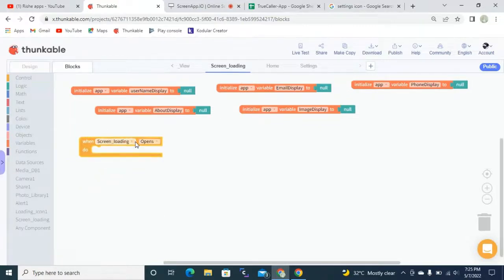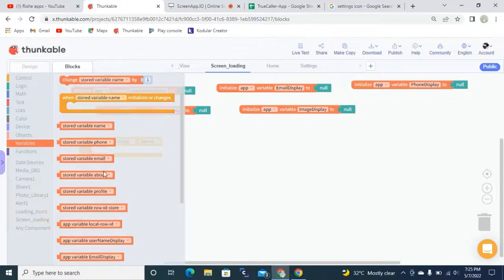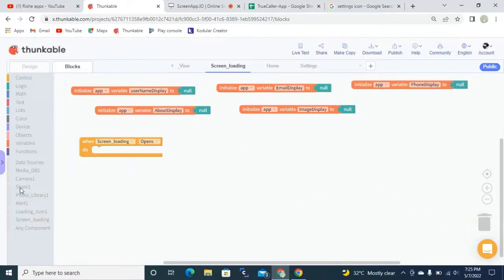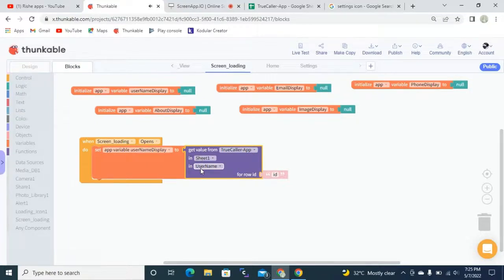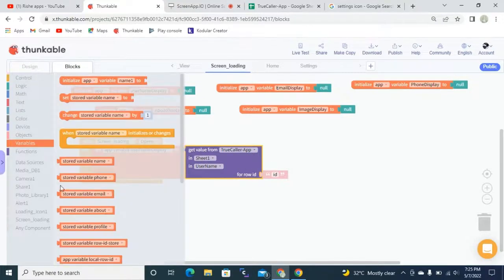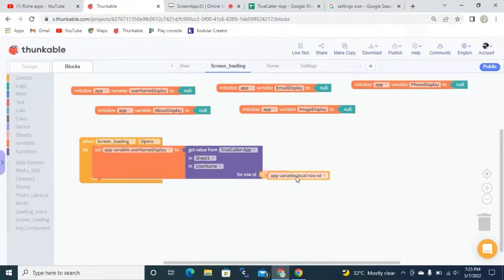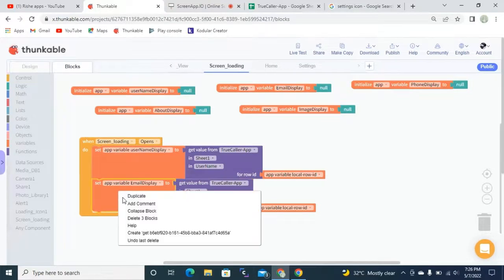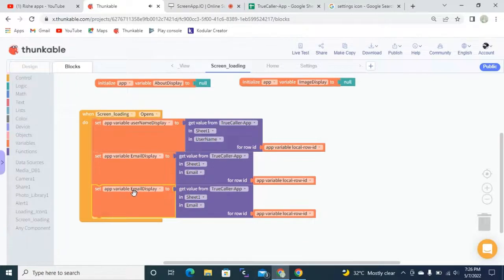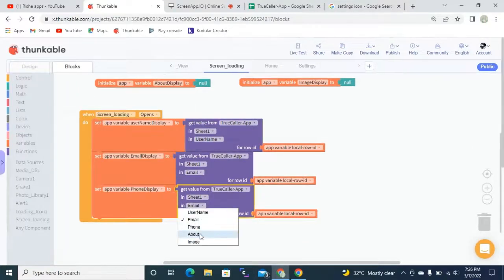Whenever the loading screen opens, we're going to store data in these variables. First I can start with the username app variable. We don't need to change by one, so we just set the app variable, username display. We get this data source, the TrueCaller app, and from Sheet One we get the value from the row ID, using the local row ID we set before. Then the email display is going to be the email, and the phone display is going to be the phone.